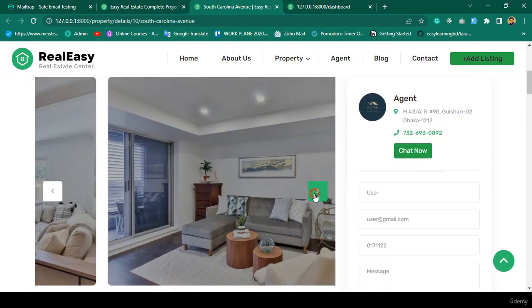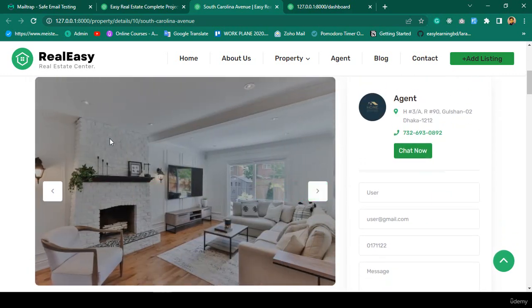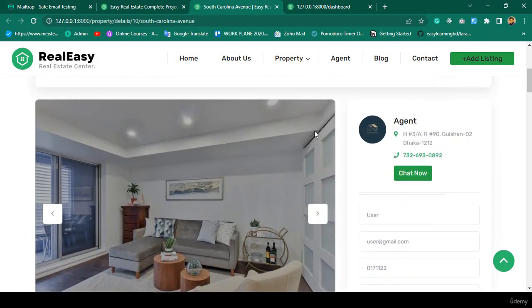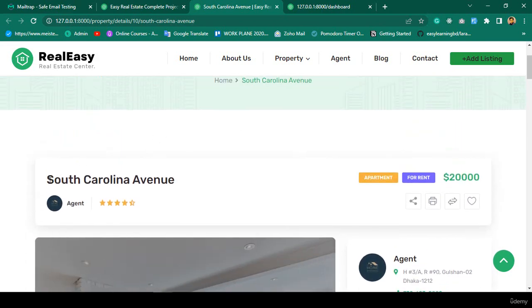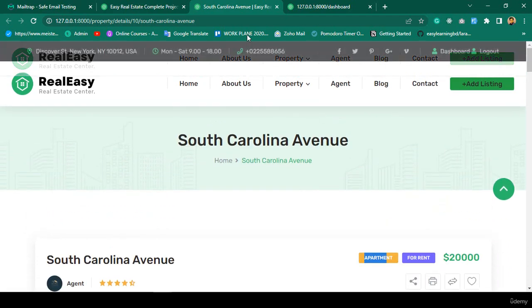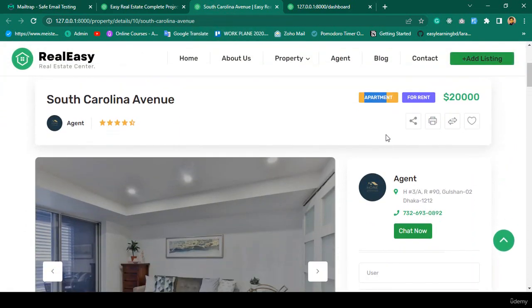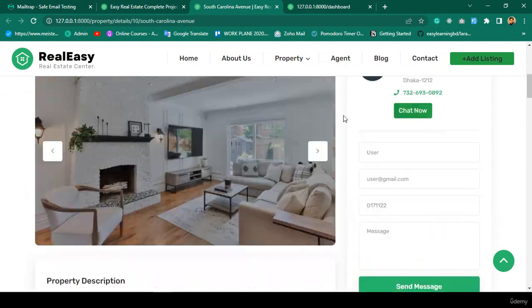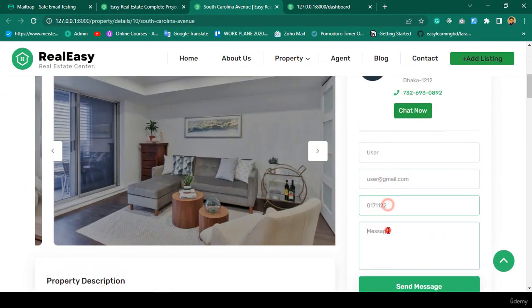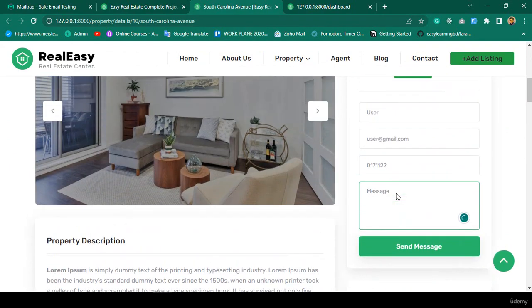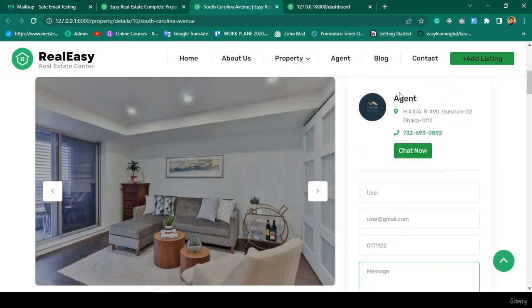Like there are our multiple images. You can see multiple images will be displayed in that particular area. And here right now our name is visible, that is the apartment, for rent, and our URL is also totally dynamic. You can see the price is visible, and also here you can send a message. Okay, from here you can send a message to this specific agent.